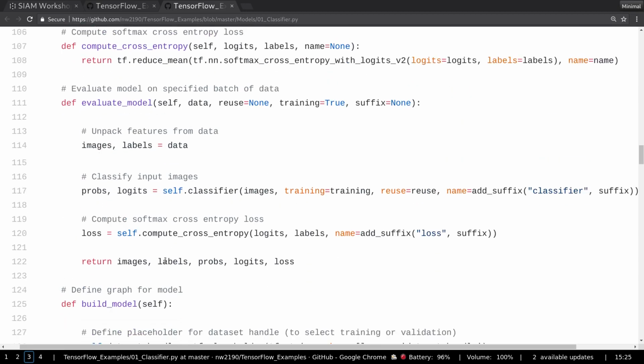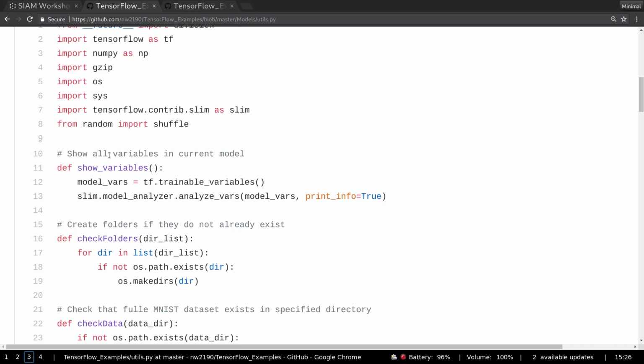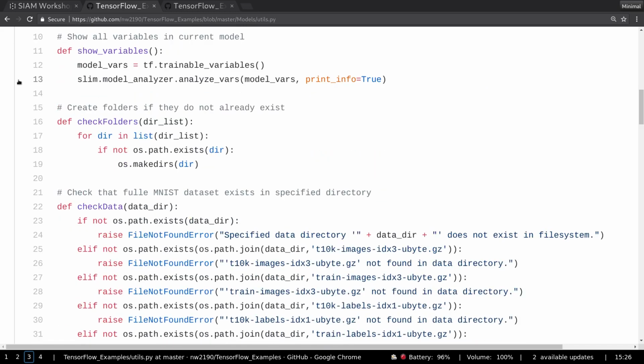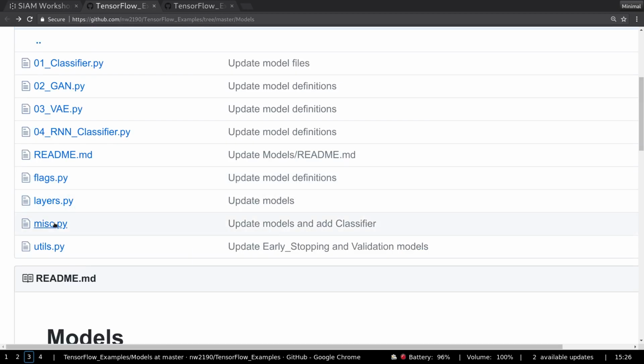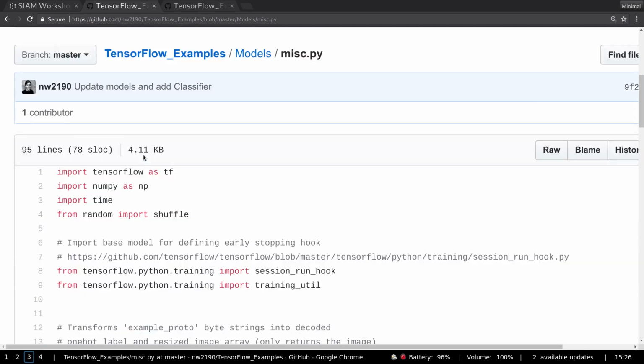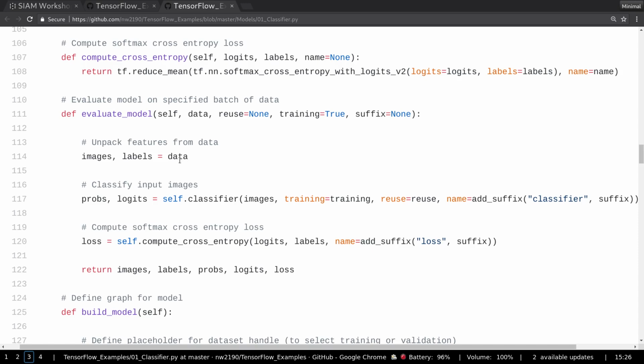The evaluate model in this case is relatively simple. We unpack our data. Our data, from the parse function, is returning images and labels. So where is this coming from? Well, we've decided to return a list of 2 values, the image and the label, in our parse function, and that's exactly what we're unpacking here. The data is coming from that parse function.